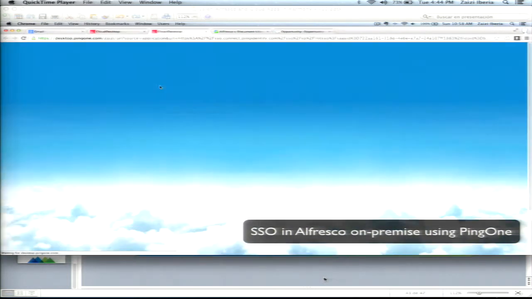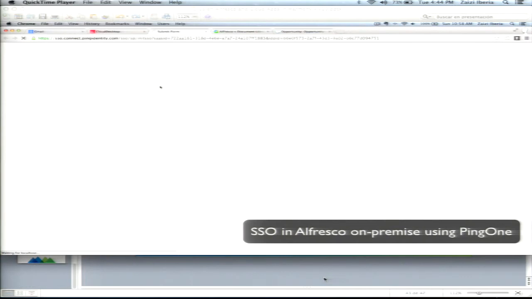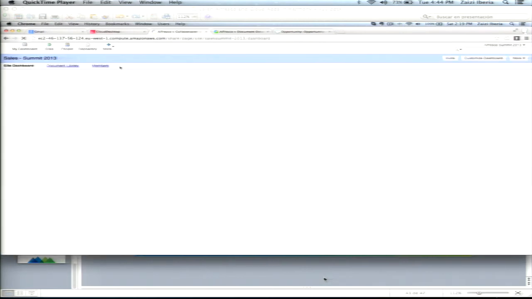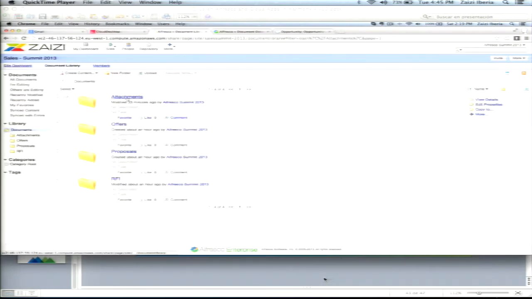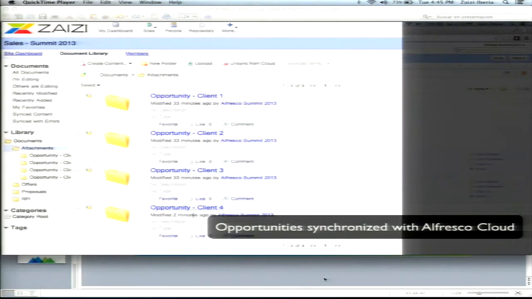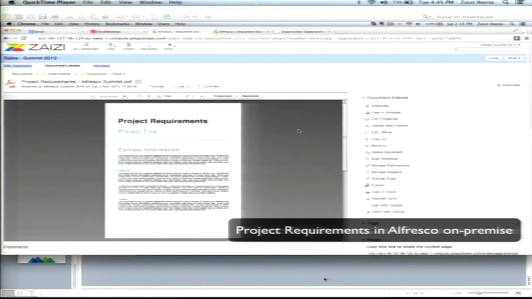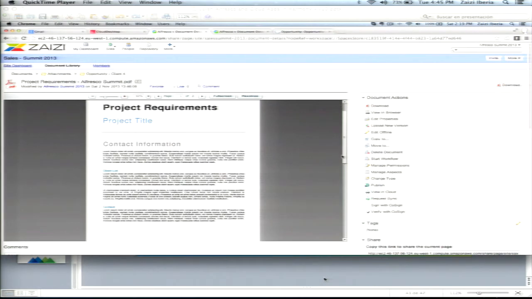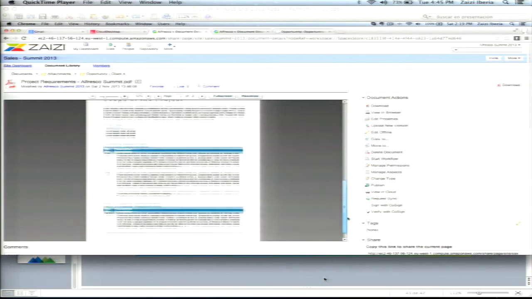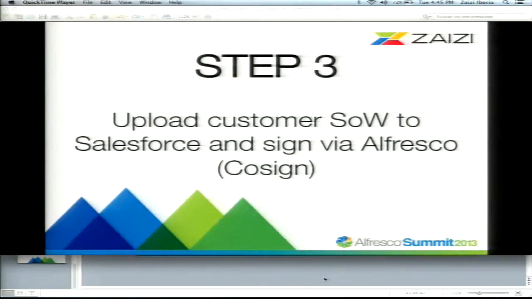And now accessing the on-premise instance through PingOne, the document is already available thanks to the synchronization. And here we can use all the custom development we have installed in this instance. For example, the Cosign module. So this is the requirement document.